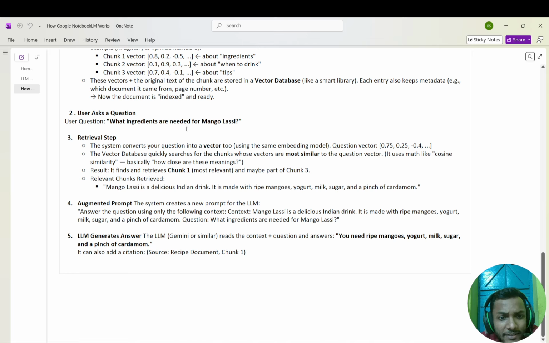What ingredients are needed for mango lassi? Mainly we ask this question. For example, the system converts your question into a vector. The system also converts the chunks into vectors, using the same embeddings model. The question is also converted into a vector.